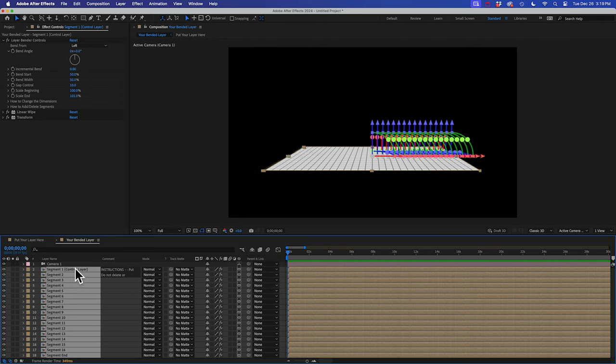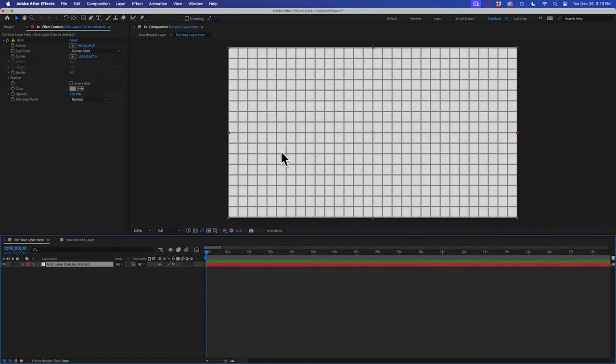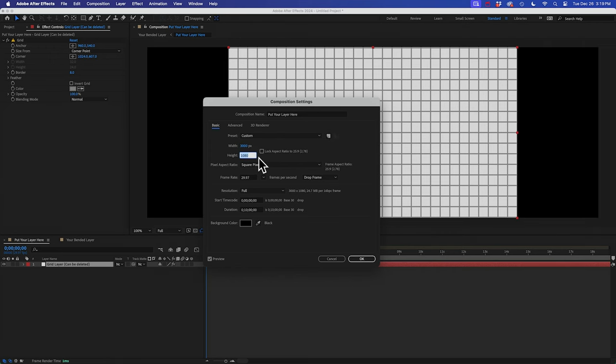Now I can open the precomp by double-clicking one of these segments. Command-K or Control-K to open the composition settings panel. And I can change this to whatever I want. I'll do 3,000 pixels wide and 500 pixels high.